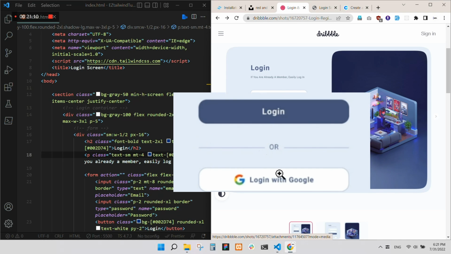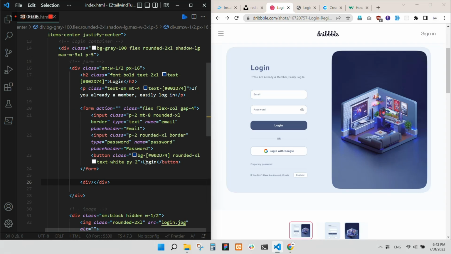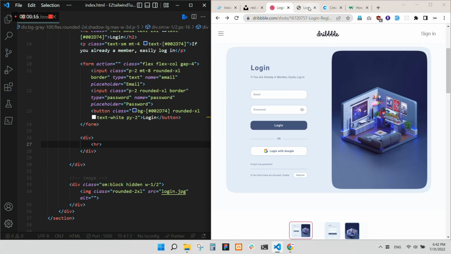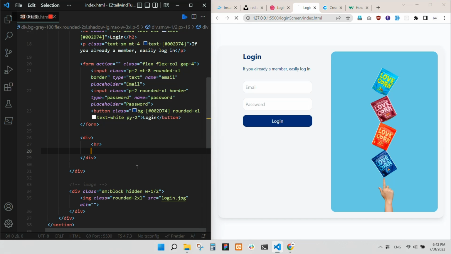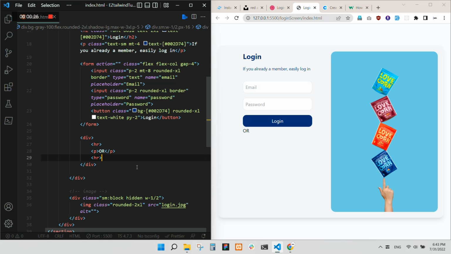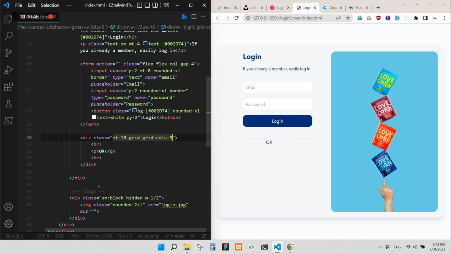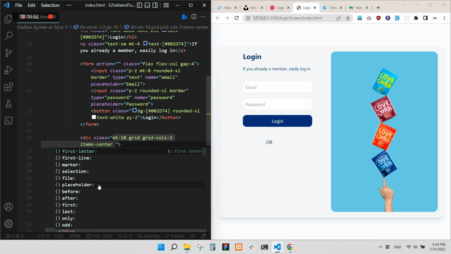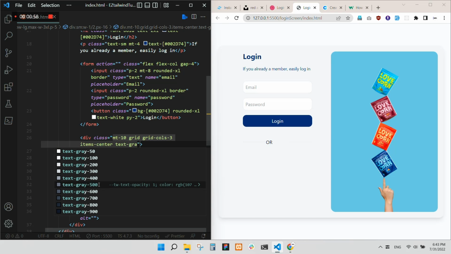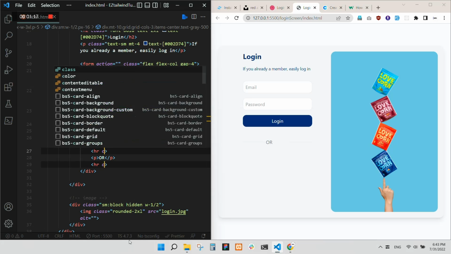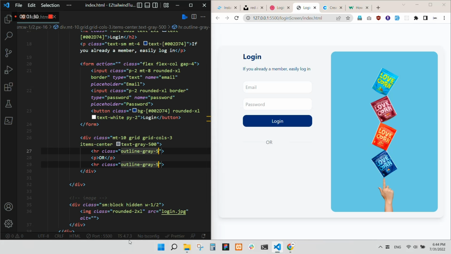To create this divider, we're going to start with a div tag. Add an HR tag, then P tag for the text, and finally another HR tag. Let's display it properly. Add a margin top 10. Grid column 3. Items center. And change the text color to gray. We'll add the same color to the HR border. On our P tag, we're going to add text center class.